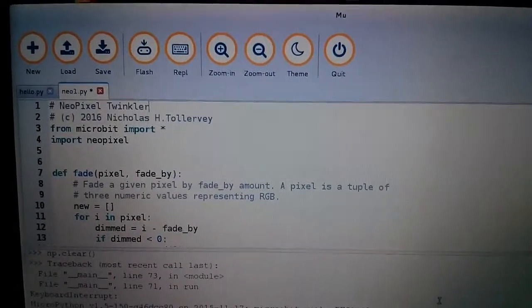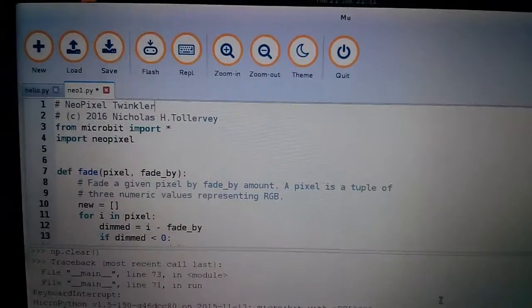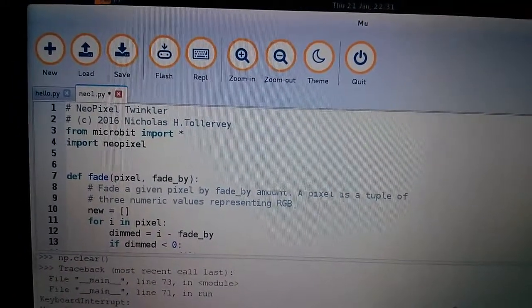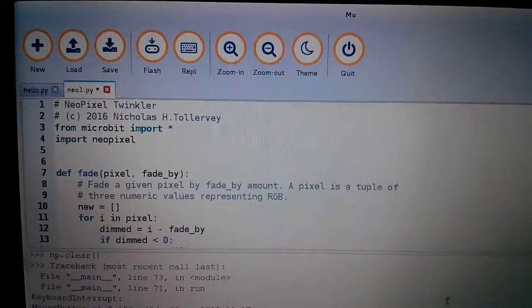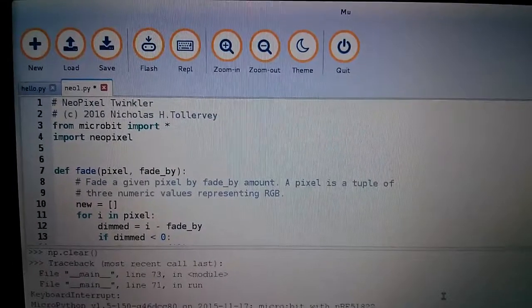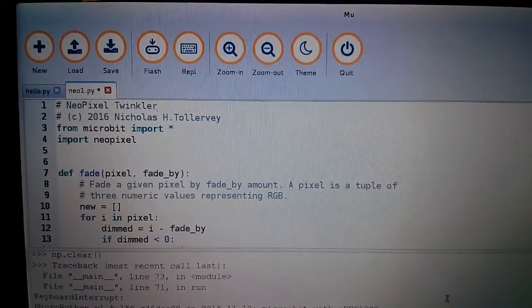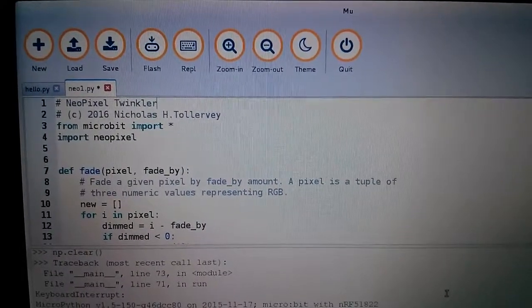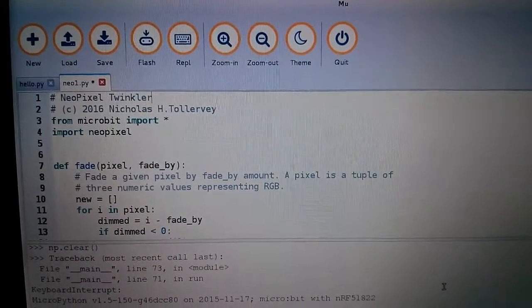So we're looking at some code in the Mu editor, and if you're observant, you'll notice that it says it's a NeoPixel twinkler. We've landed rather a number of updates into MicroPython this evening, including a NeoPixel driver, gestures, and other interesting things. And this is just me experimenting with these new features in MicroPython.